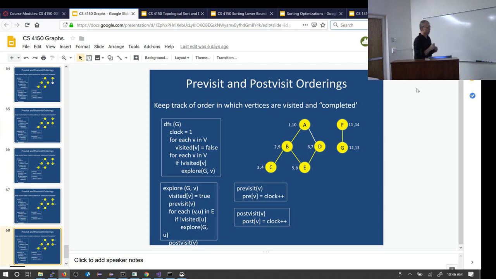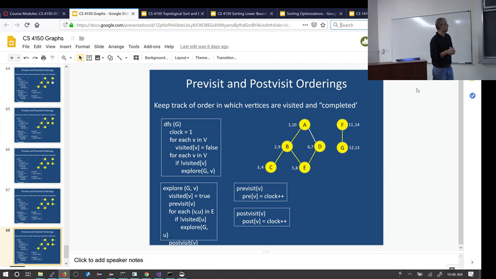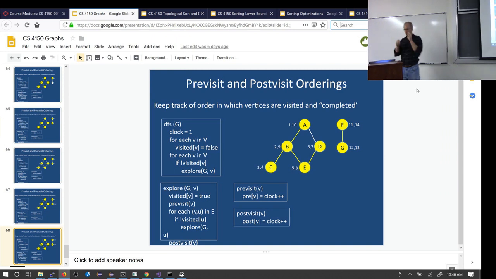All right. Last time we started talking about graphs, and one thing we talked about was depth first search.